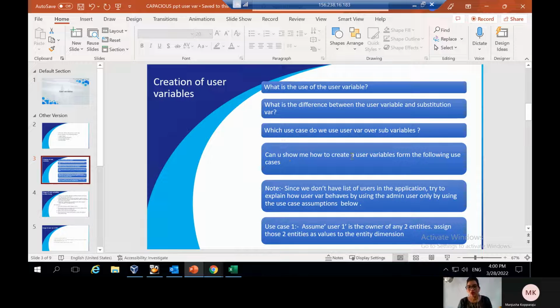And next, can you show me how to create user variables for the following use cases? Here we have a note: since we don't have a list of users in the application, try to explain how a user variable behaves by using the administrator user only, using the use case assumption below. So here I'm logged in as administrator. We don't have a list of users, so we are just assuming the admin is the user. Use case one: assume user one is the owner of any two entities. Assign those two entities as values to the entity dimension.